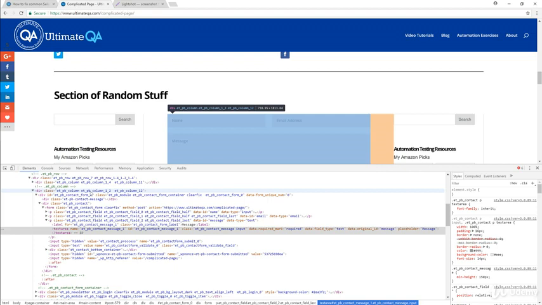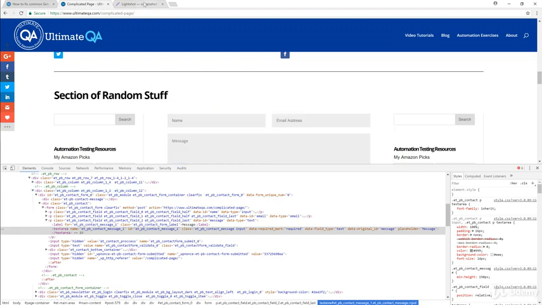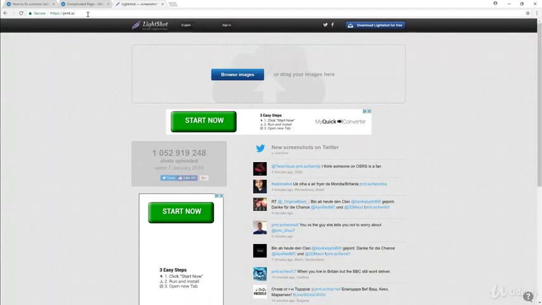My favorite option, however, is to use Lightshot. You can download Lightshot for Windows or Mac at this URL. You can download Lightshot and install it. Once you have it, it's very handy. Let me show you how to use it.